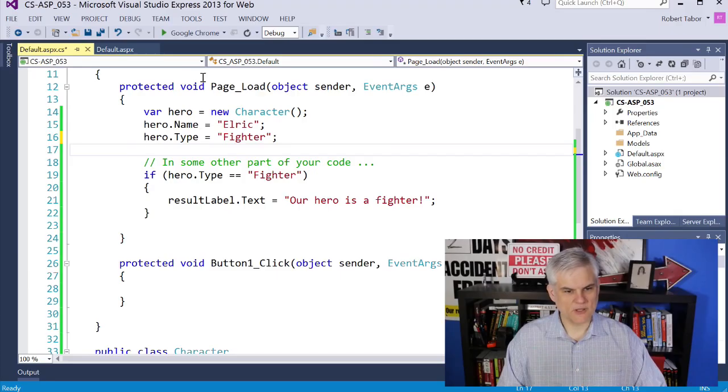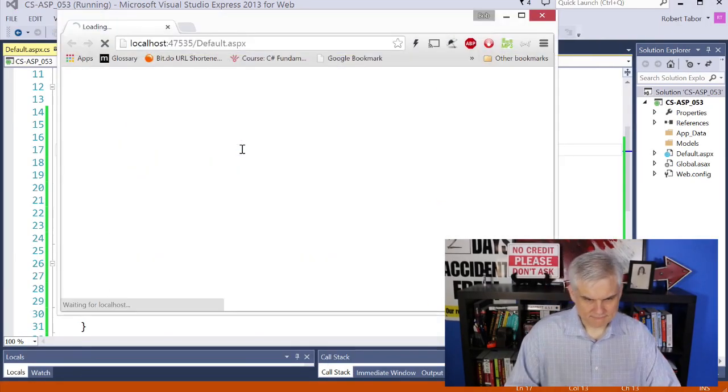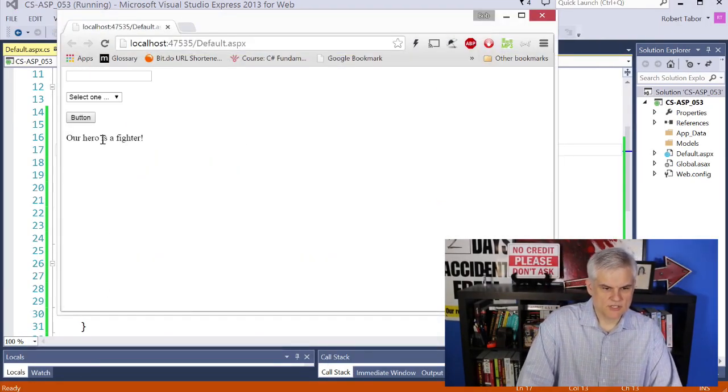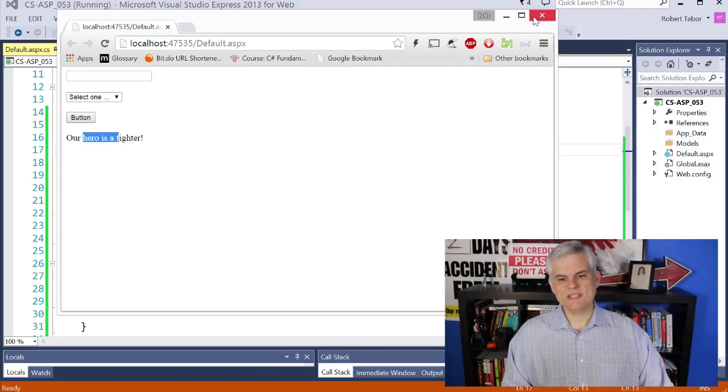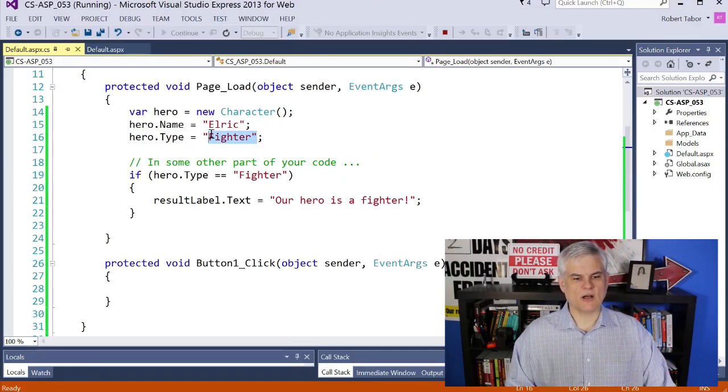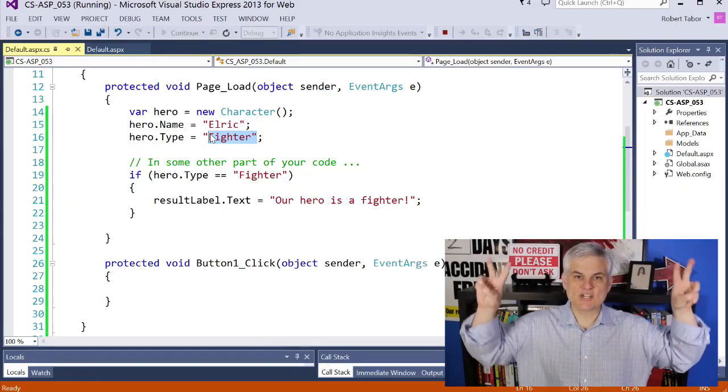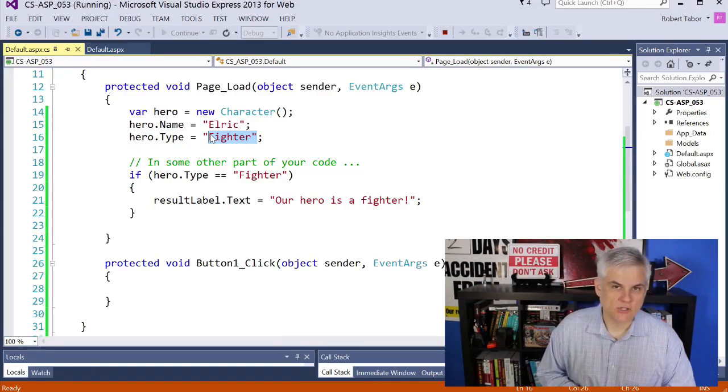And now if we rerun the application, you can see that we'll get the results that we expected. So this is the challenge of working with what I call, or what are known as, magic strings. Magic strings are evil in software development.